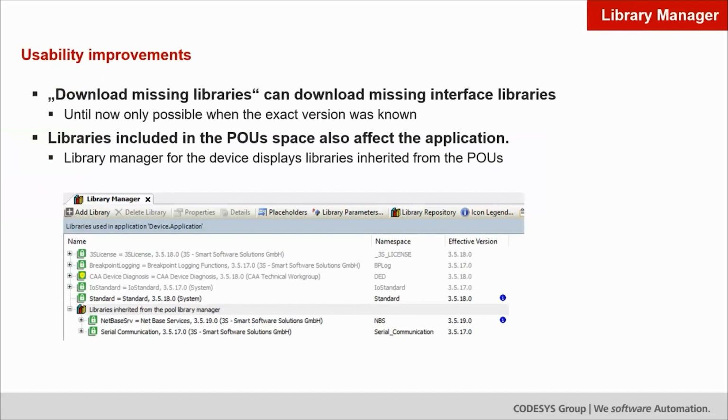Download missing libraries has been extended, so now it can also download libraries which are referenced by using the star, which means newest version in the project. Usually a library is resolved to a very specific version, and downloading this version, if missing, is already supported since a few releases in CODESYS. And now specifically interface libraries are usually referenced by using the star, and so far it was not possible to download this library if not already installed somehow in the local repository. So this is now an extended possibility and will make life of CODESYS users a bit easier at this place.